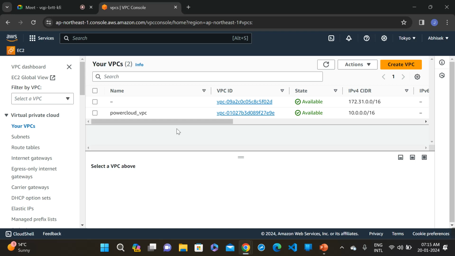The interviewer may ask you how to create a VPC, what are the steps to create a VPC? A simple step: just go to create VPC. After creating the VPC, you can see. Just remember these steps. First, create a VPC.